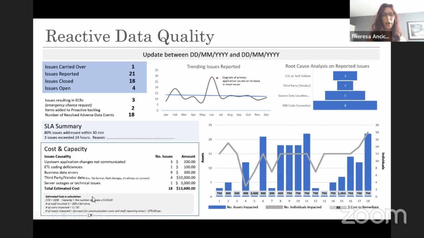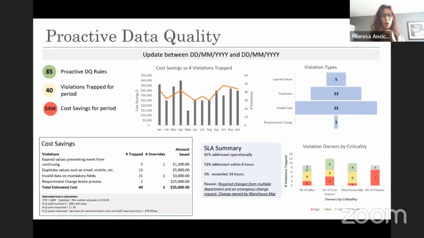So this is one of them, reactive data quality, and it really does get that executive team more aware of the types of challenges that are coming in as far as the reactive data quality. Proactive data quality. I've got 85 rules in my proactive data quality library. 40 of them were triggered this period. I saved $35,000 in cost savings because I was able to report them to the business and they were fixed before the end of the day, before that information impacted any of our reports downstream.